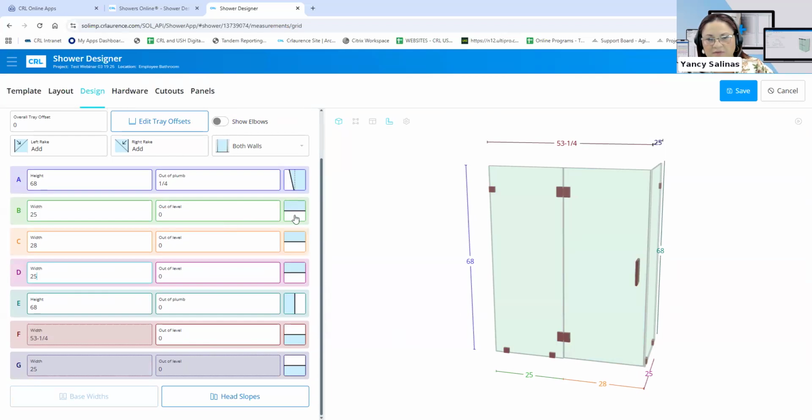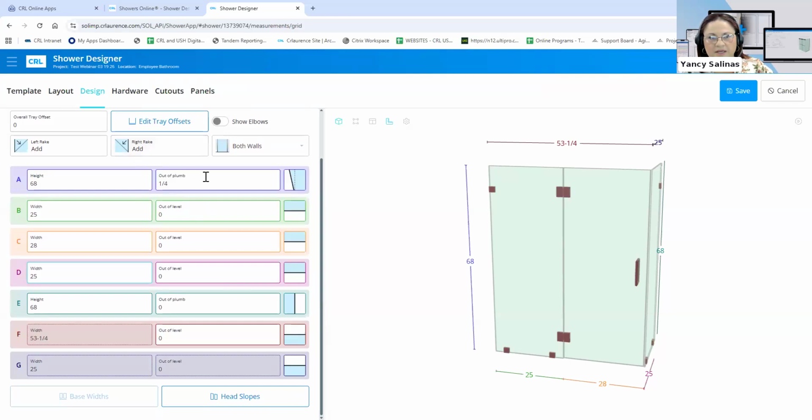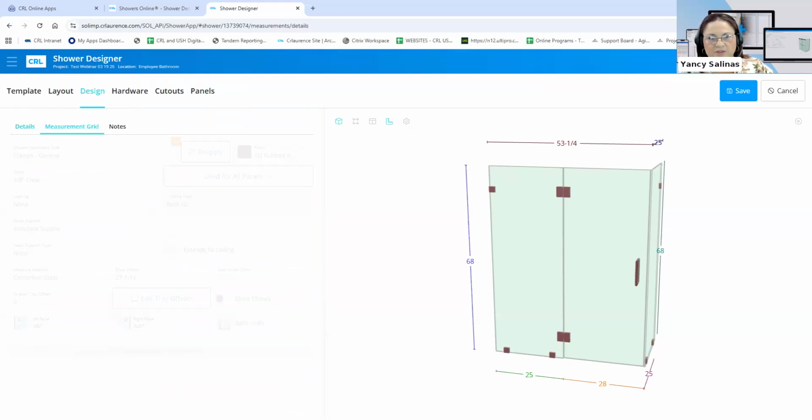And here, let's say, for example, if there was an out of plumb or out of level, you can also add that. This is where you would add the direction. Here, you can also adjust the base width or the head slope, and it's down here at the bottom. Okay, for now, let's go back to the details.